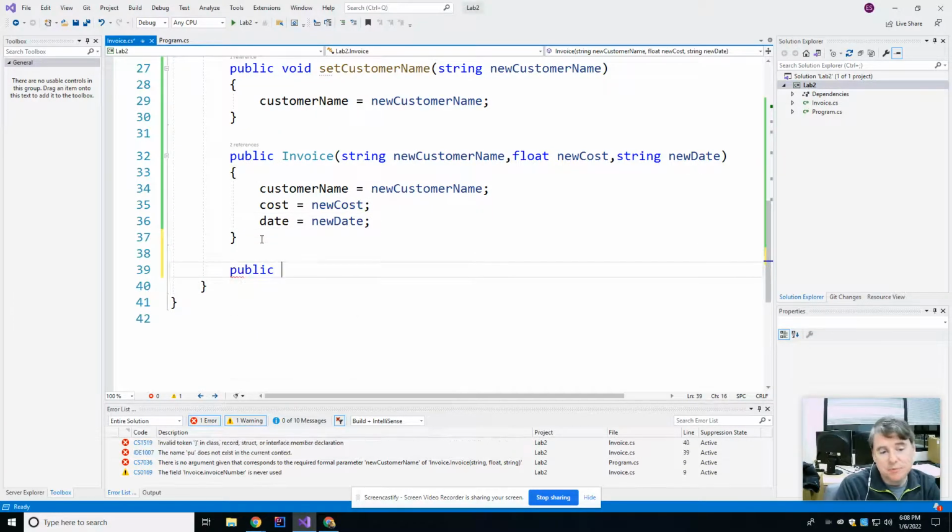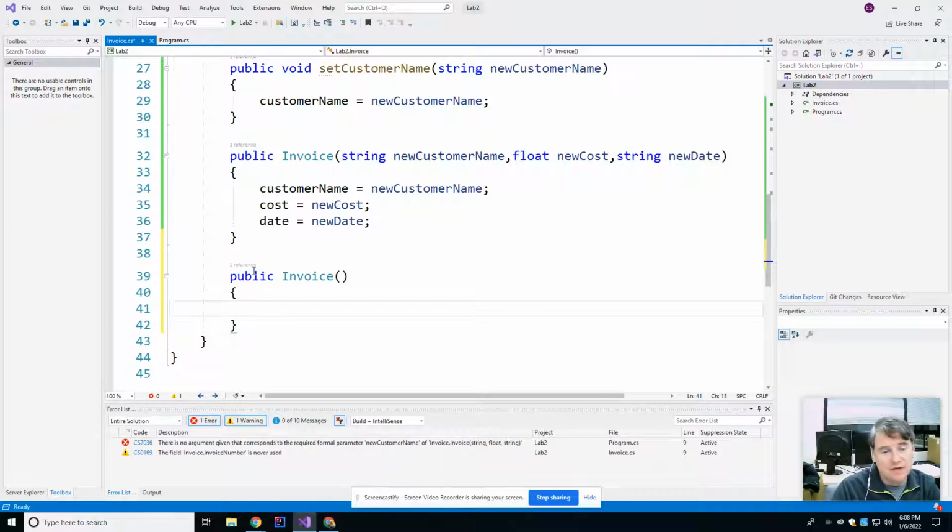So this time it's going to be public Invoice. So notice that it has the same exact name as the one above. It's still public, it still has no return type, and its name of the method is Invoice. That's still the name of the class and the method. But this time I'm going to pass in no parameters.